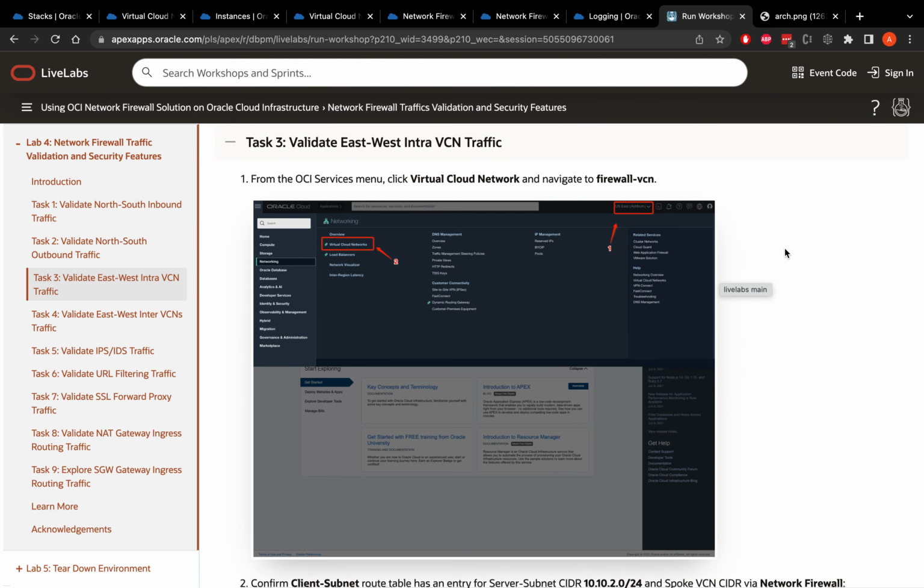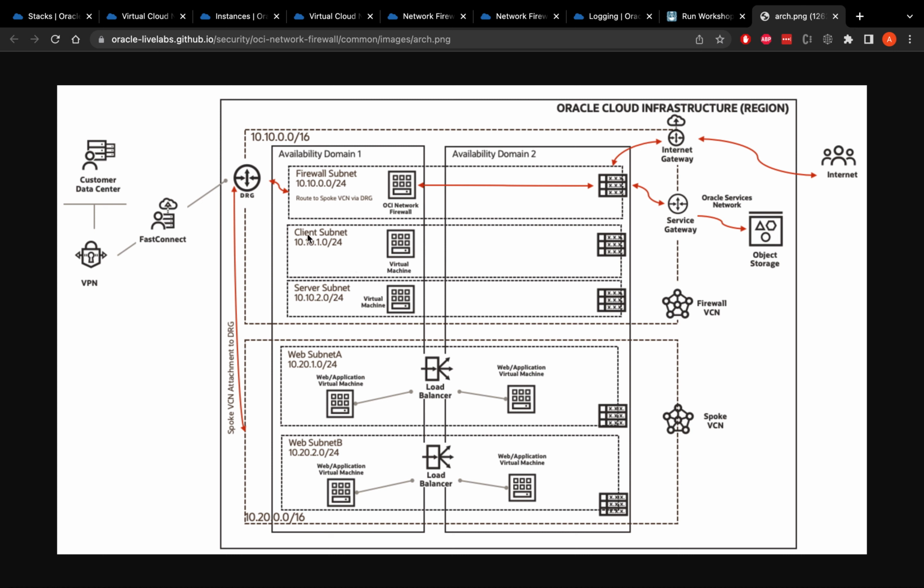Alright, so now let's take a look at the east to west intra-VCN traffic. We're gonna send traffic from client to server, SSH or ICMP, and make sure that it goes to the firewall. The same goes for web subnet A to web subnet B. For web subnet A and B, the traffic needs to traverse the DRG because we are using the DRG to communicate between VCNs, so all the routes need to be there.